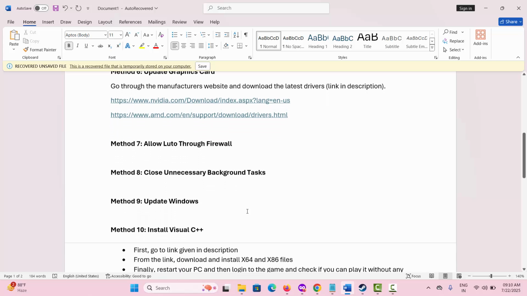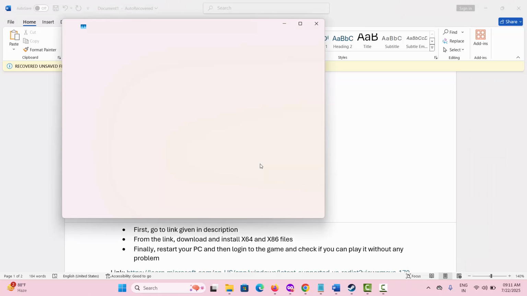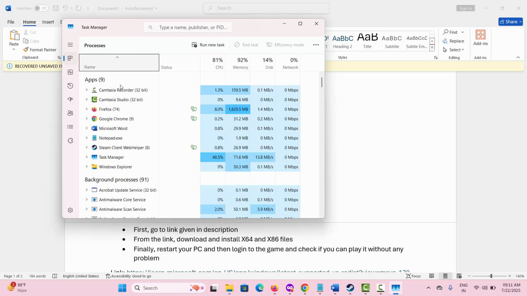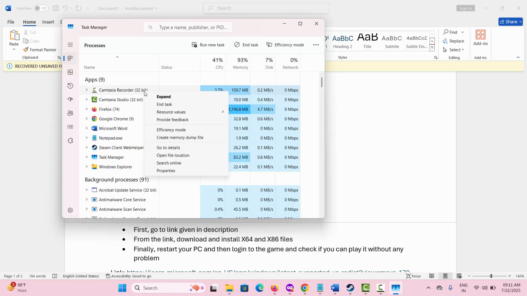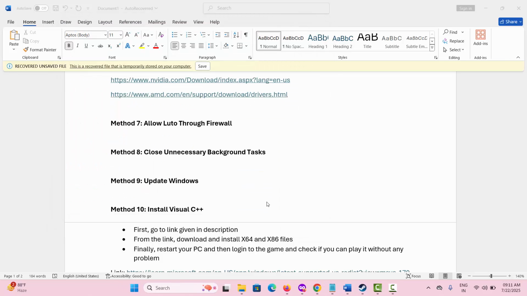The next solution suggests you to close all unnecessary background tasks. For that, simply click over here, go to the task manager. Under processes tab, you can find which app is of no use or consuming high resources. Simply select it, right click on it and then click on end task. After this, hopefully you can play the game without further issue.